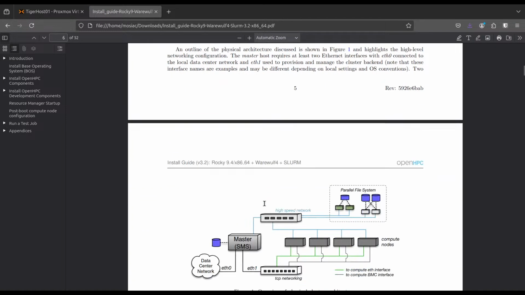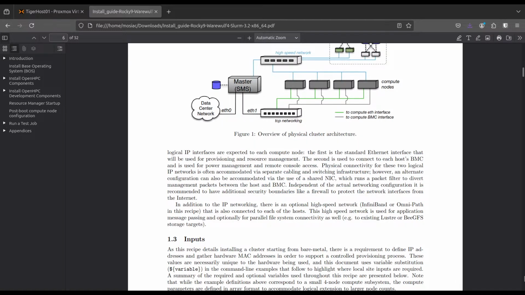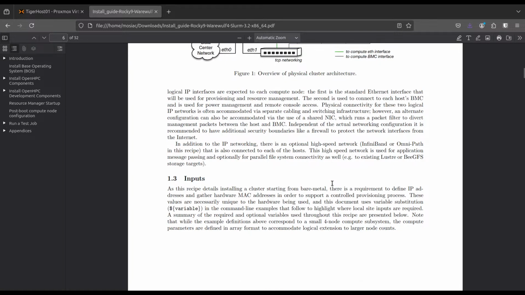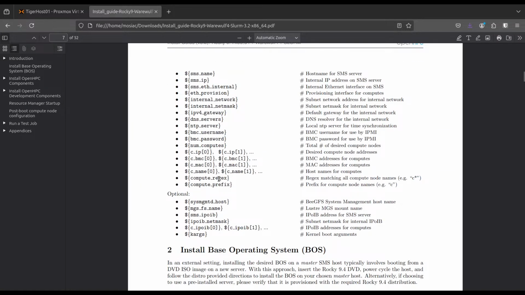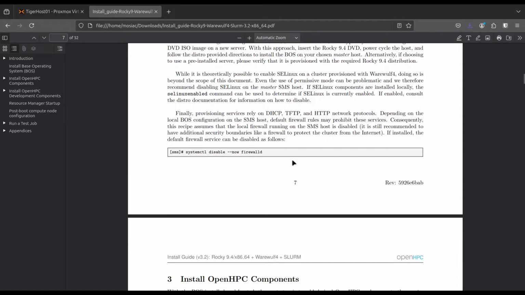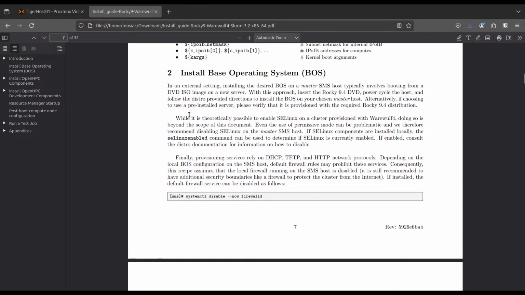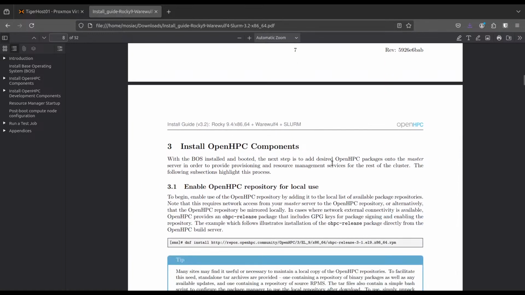Scroll, scroll, scroll. This is all basic information about what is in a cluster, which you should all read. I've read it. It's fine. They still do the same thing here. I hate it. Disable firewalld. Disable SELinux. Again, first thing.